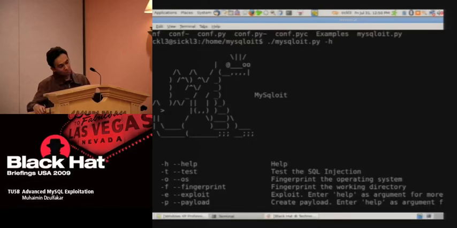And then the second module is the fingerprint operating system module. Basically, MySqloit uses a load file method to try to load a default file on Windows and Linux, and tries to differentiate whether the backend operating system is running on Windows or Linux.